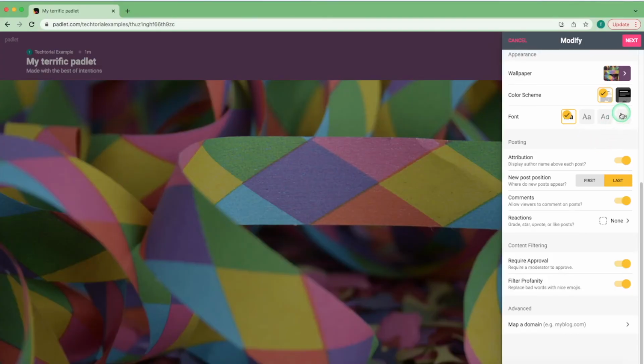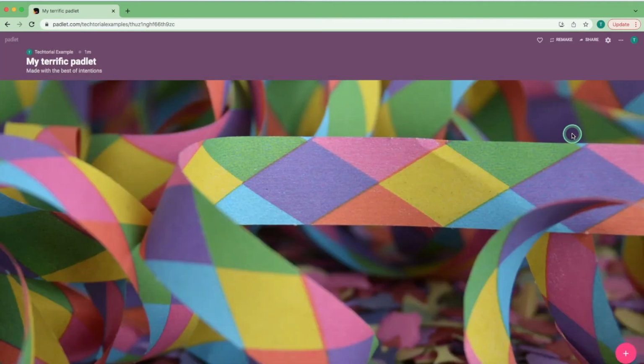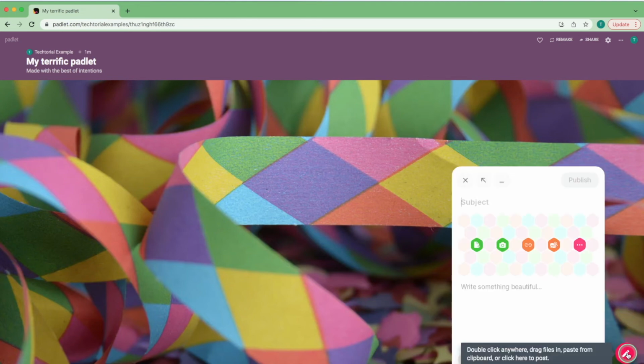Once customization is complete, click Next right here. Now you can share the Padlet with people, usually a class of students, for them to do it. When people want to contribute posts to the Padlet, they can click the plus button on the bottom right. This post can be in the form of a text, simply by typing here for the title and here for the content. Or alternatively, you can add an image.